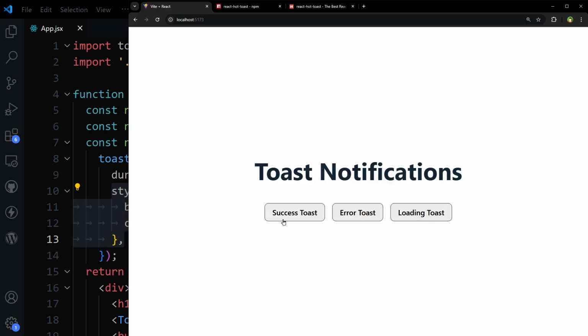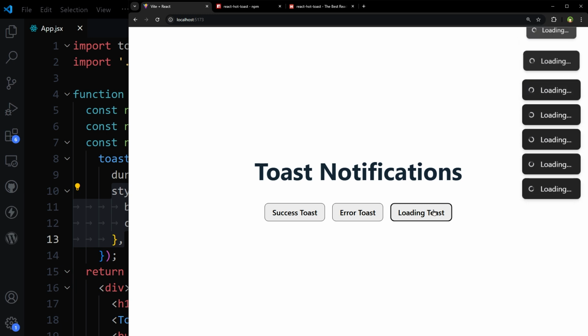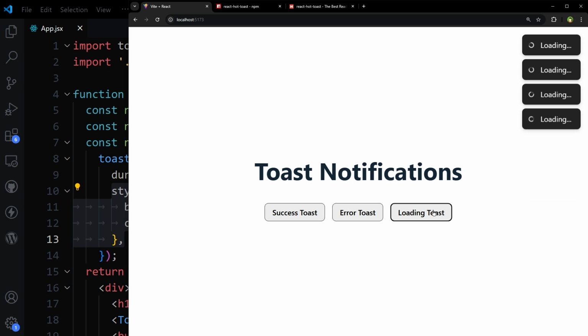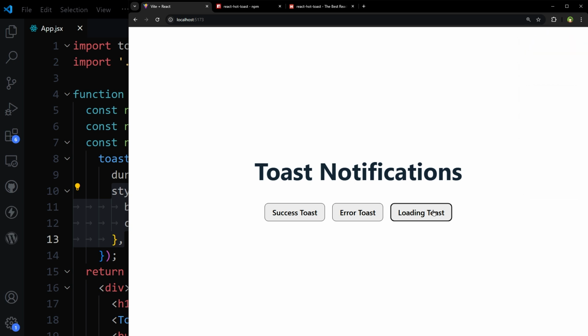Let's test it. So this is the success toast. This is the error toast. And this is the loading toast. Success notification shows a green check. Error notification shows a cross. Loading toast shows a loading notification. Look how smooth this is. Notifications disappear after a few seconds.